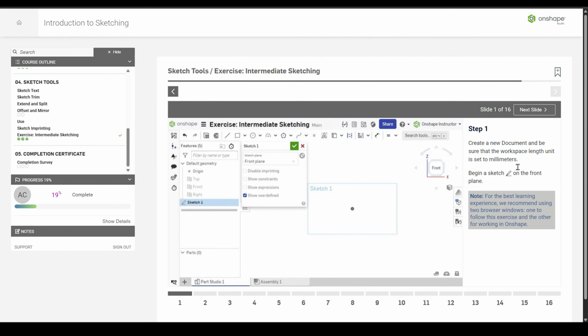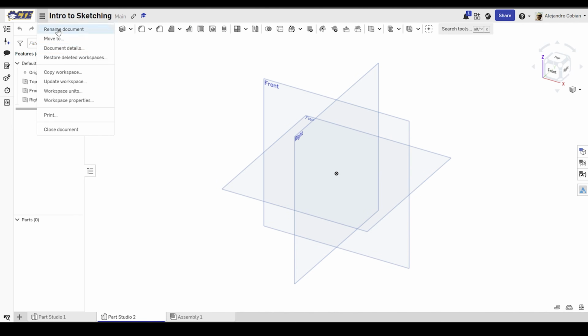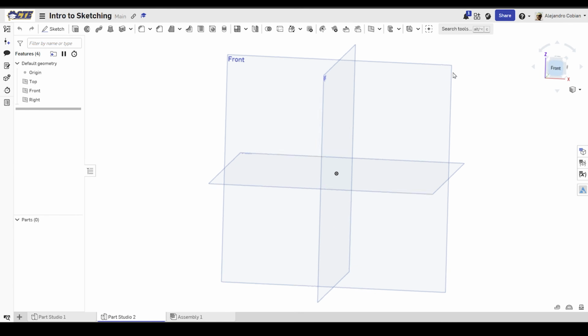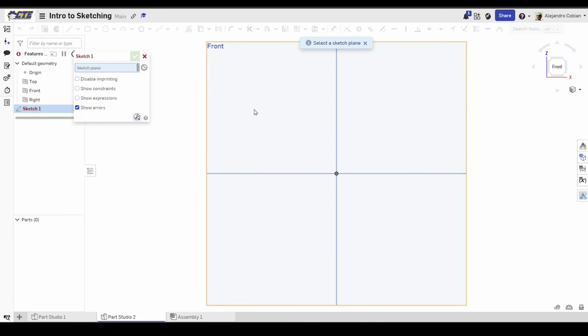So we do have to use millimeters again. So let's just verify that we have the same units. So go to workspace units, millimeters, we're good to go. And we're going to be on the front plane. So let's move to the front plane, select sketch or Shift S, click on front.